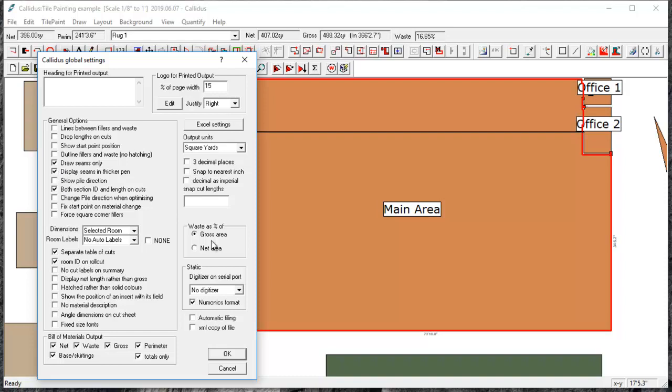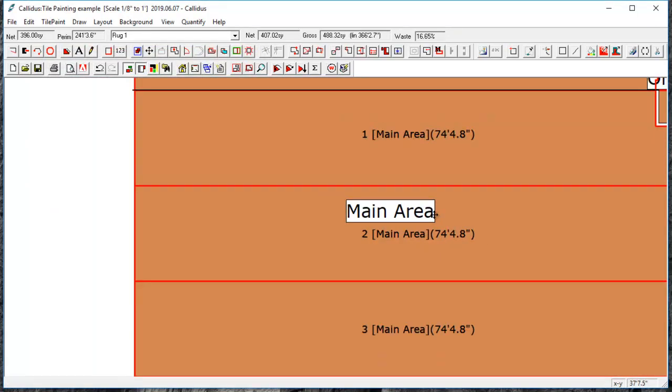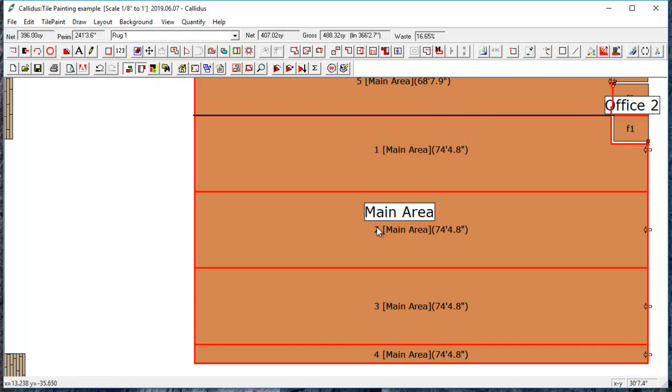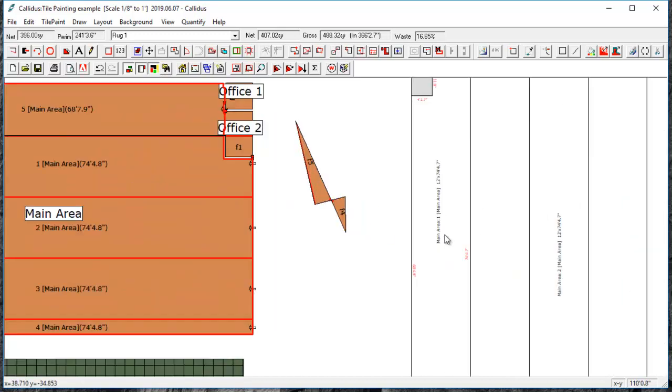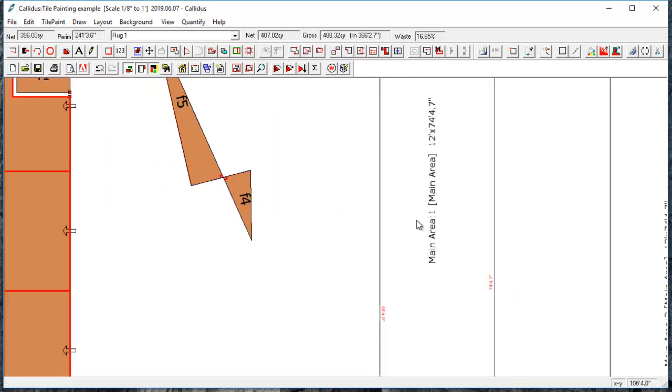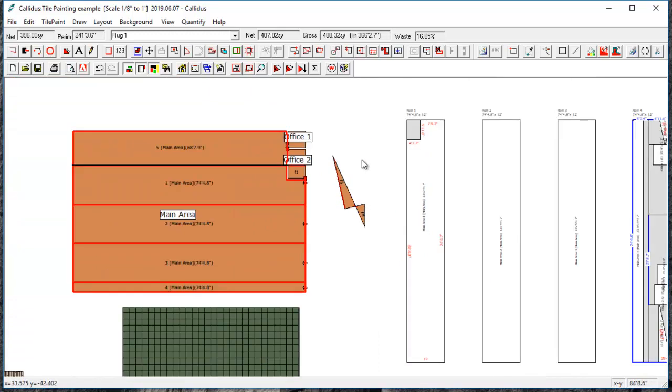The section ID and length on cuts, and also the room ID on roll cut, helps you identify these rolls. So one is the first cut, and then the name of the area, and then the cut length. And if I look at a roll cutting map, I can match that. So it has the room name and the cut number and the cut length for each cut, and also the fill pieces.